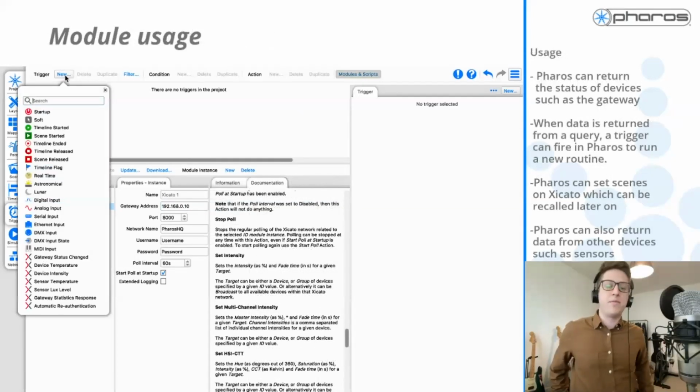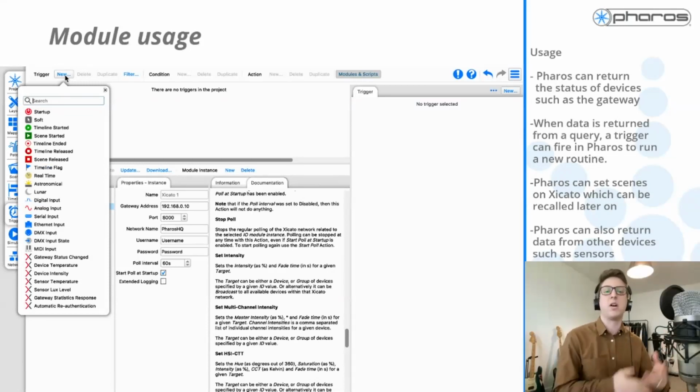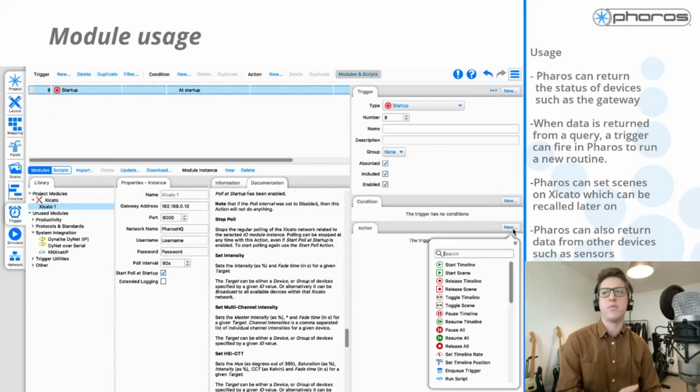A couple of routines that I'm going to show you today are just meant as examples. Obviously, you can program this however you want. You can mix and match any condition, any action within Pharos, regardless of them being in a module or not. First thing I'm going to do though is have a startup trigger, and that's just going to check the status of the gateway. We want to make sure that that gateway is online before we do anything else.